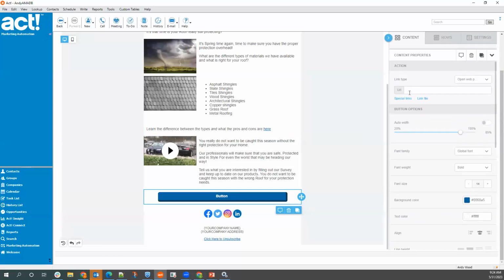And then the last thing that I'm going to do is put in the URL that we're going to use for this button. In this particular case, I'm going to have it go to our website. You want to make sure that when you're putting in your address here, you're always including your HTTP part of your address. So always at least HTTP://. If it's a secure site, you want to make sure you include the HTTPS, and then the rest of your address.